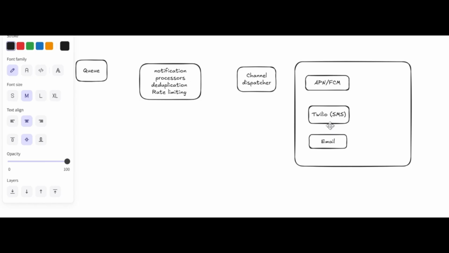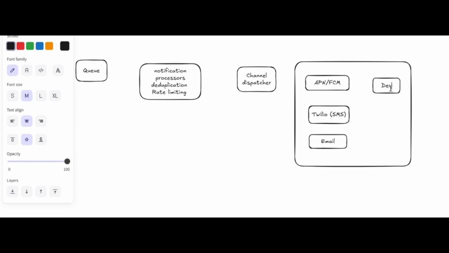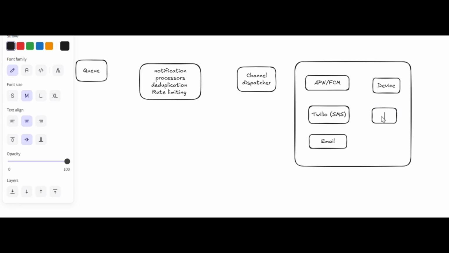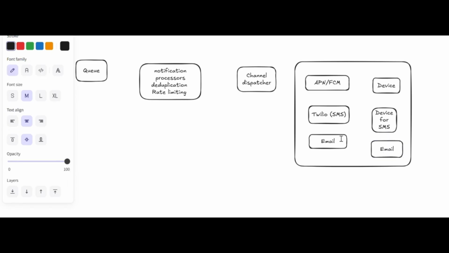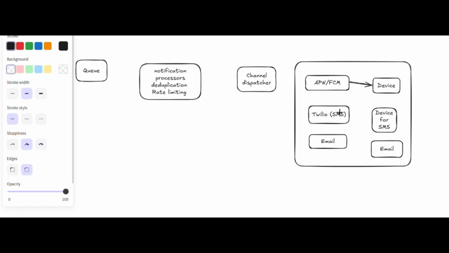For example, if it is a push notification, then the message will be delivered to the device, which might be your Apple phone or Android. If it's SMS, then again it will be delivered as an SMS message by Twilio or any other provider which we are using. And if it's an email, then it will be delivered to your inbox using the email provider. So this is how the adapter will send notifications via push notification, SMS, or email.